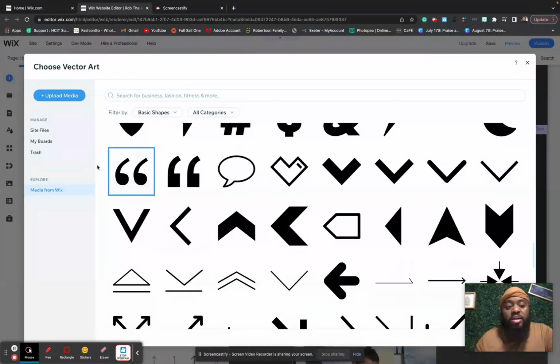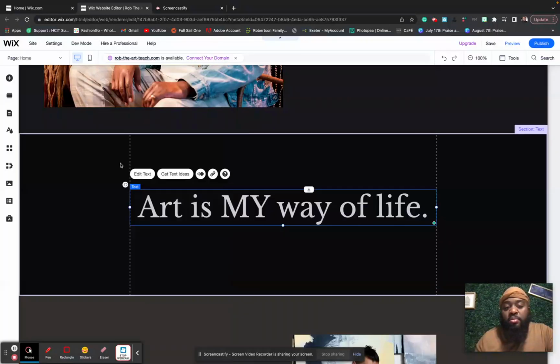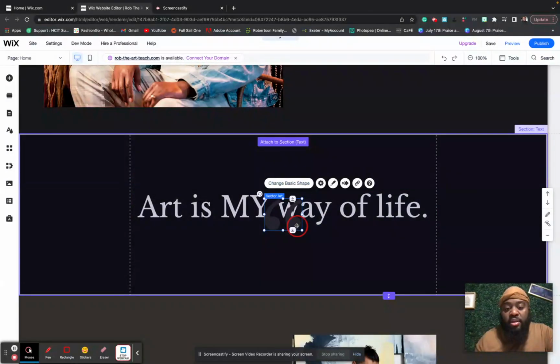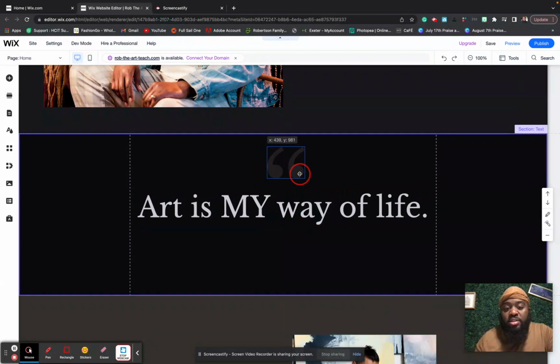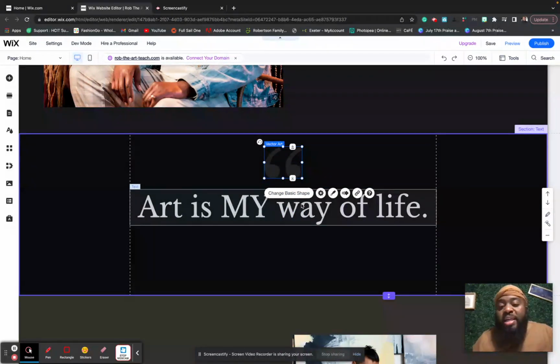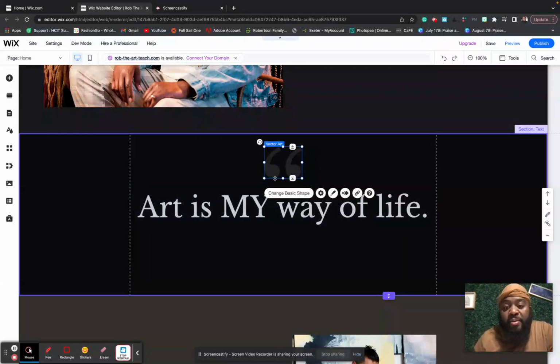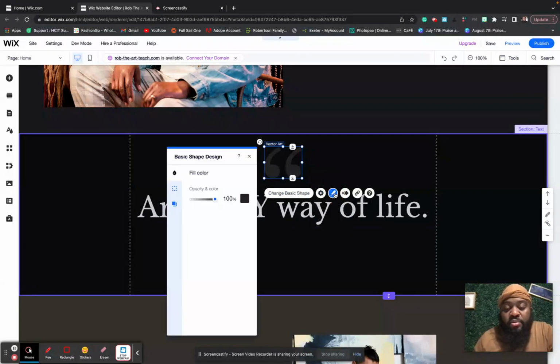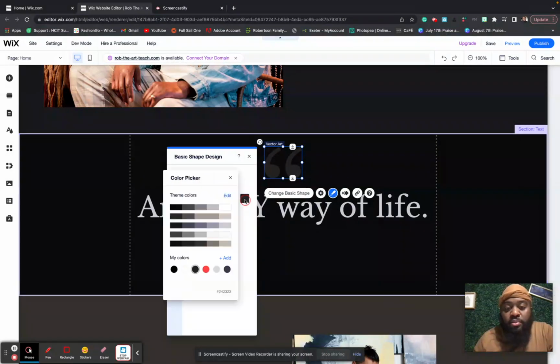So here, I'm going to select that. And I'm just going to center it right in the middle. And so now I can't really see my quotation marks, my vector art that I put on there, right? So I'm going to go to design right here, the little paintbrush, click the color, and I'm going to just change the color.